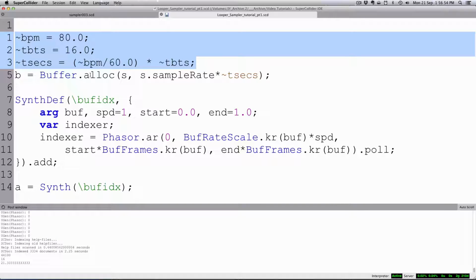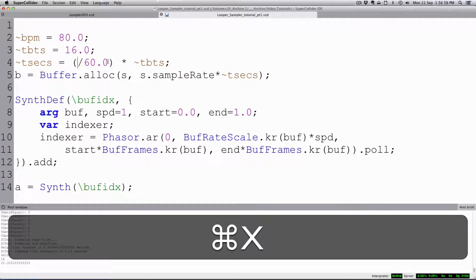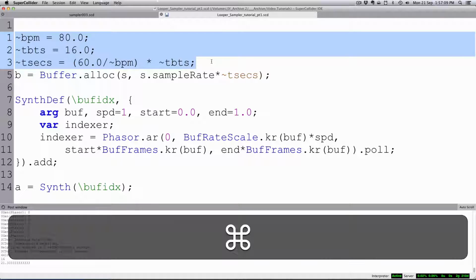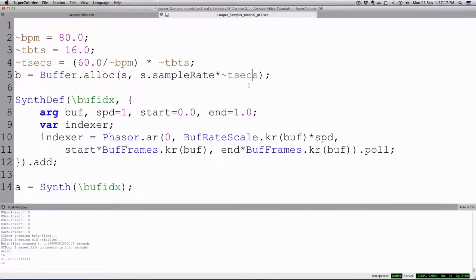Mistake here, sorry. Haven't had my coffee this morning, maybe. It's actually 60 seconds divided by the beats per minute. And that should give me the proper answer. So let's evaluate that, see what happens. There. So if I do 16 beats at 80 beats per minute, I'm going to have 12 seconds worth of buffer. One complete read through of my sequencer will be 12 seconds long.